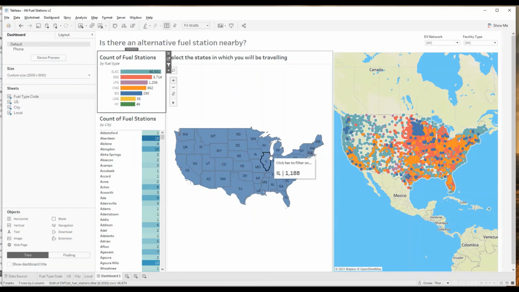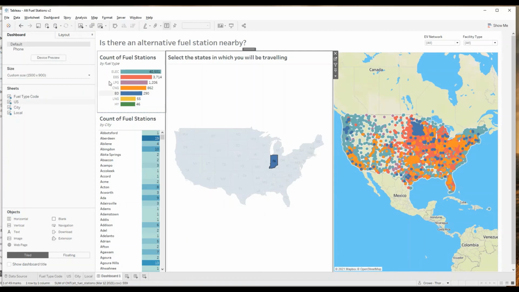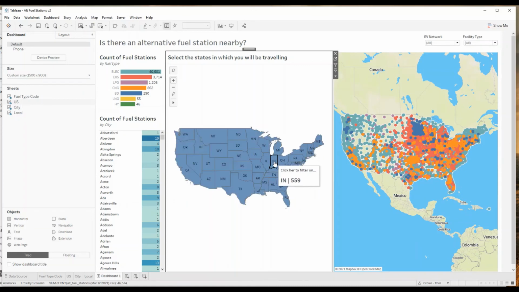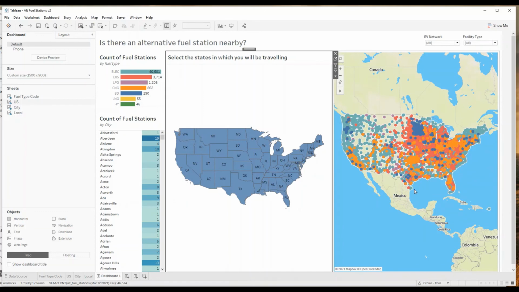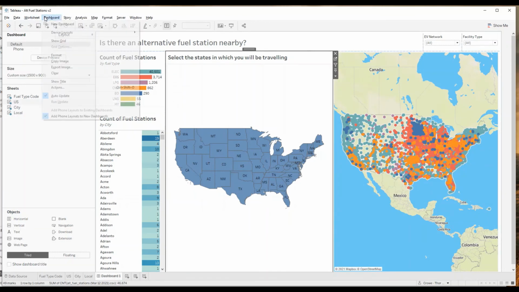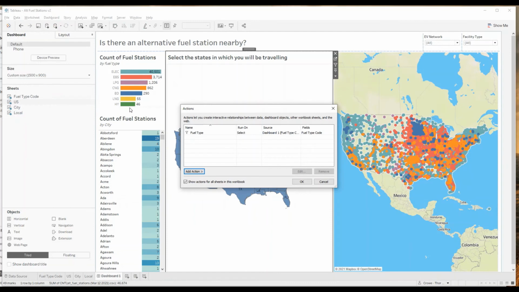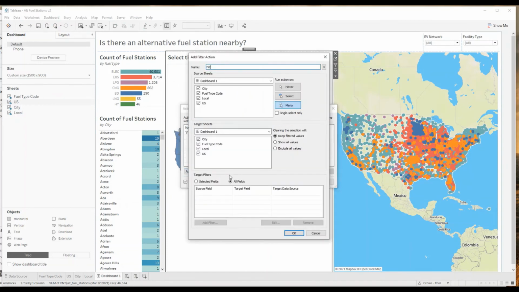So when we click on a state, we want these to filter. We want this to filter, but when we unselect, we want this to be hidden. So we're going to use a combination of two action filters for that. One that impacts these two, and another one that only impacts this. So let's check that out. Dashboard, actions, filter action. So we'll say filter on local.